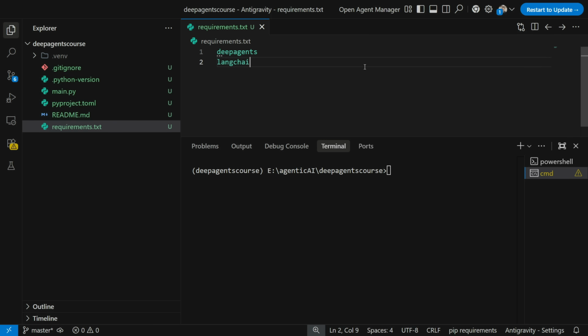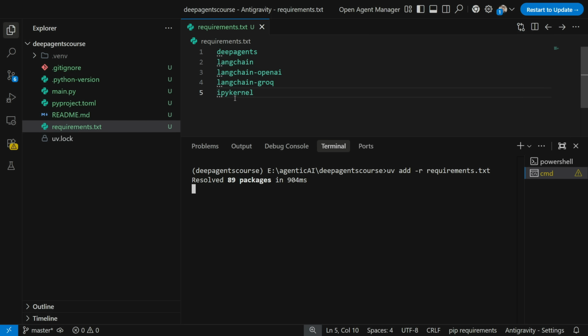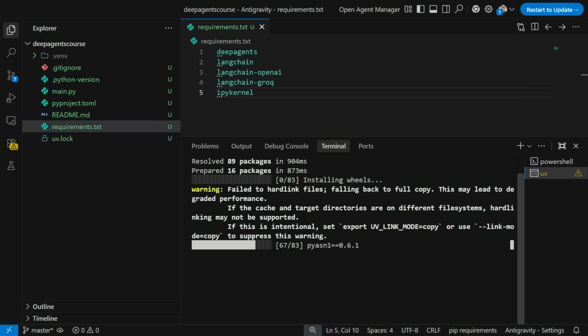Along with this, I will also be installing LangChain, and LangChain OpenAI. Since I may use LangChain OpenAI, I also want Groq. So all these libraries will be installed. Along with this, I will also install IPyKernel. Now, quickly, in order to install all these libraries, I'll write uv add -r requirement.txt. IPyKernel is just for attaching a kernel to a Jupyter notebook. That is the reason we are installing this.